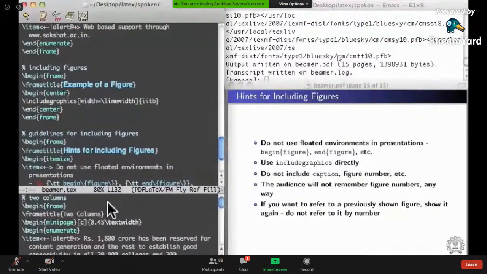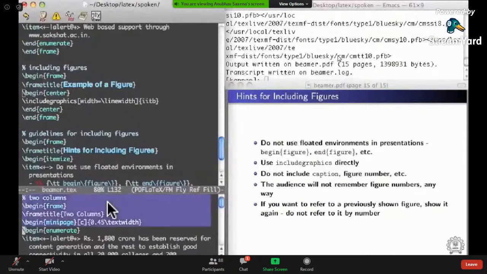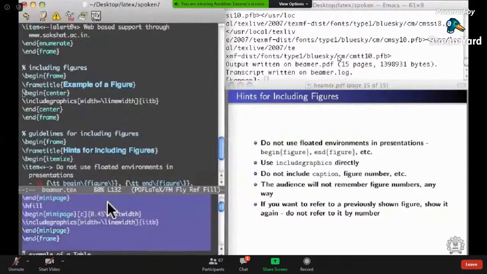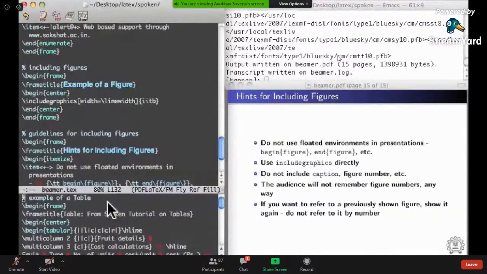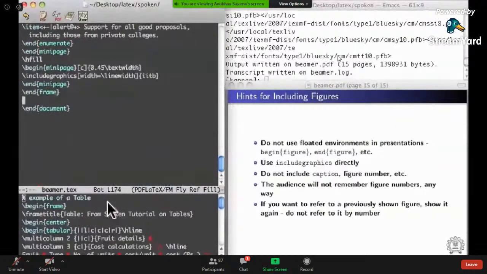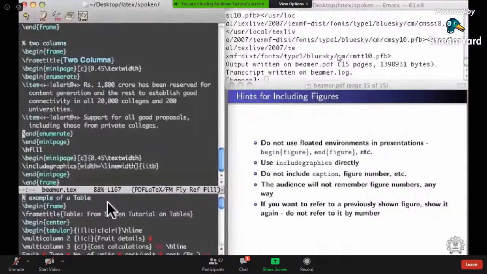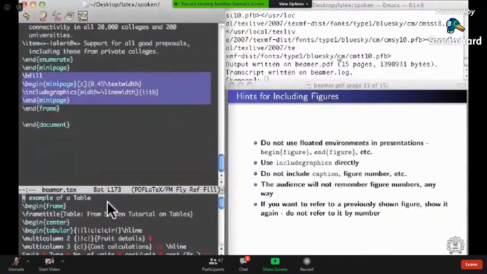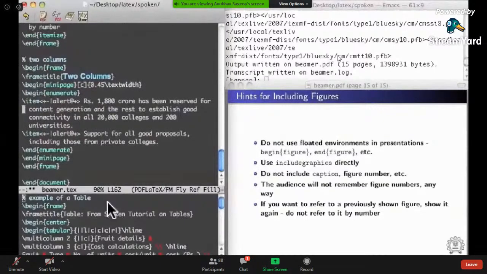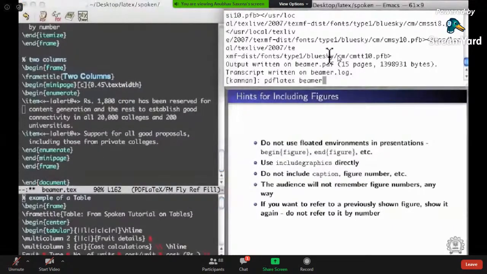Let us now see how to include a two-column environment. Let's go to the end of this document. Save it. To make it easier, I'll first remove this so that it becomes easy. I'm going to show part of the information. Let's compile this and see what happens.